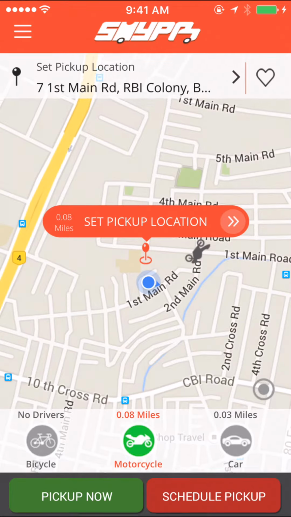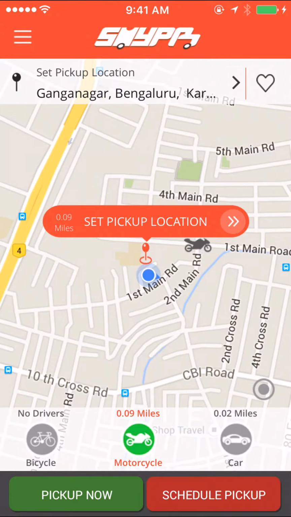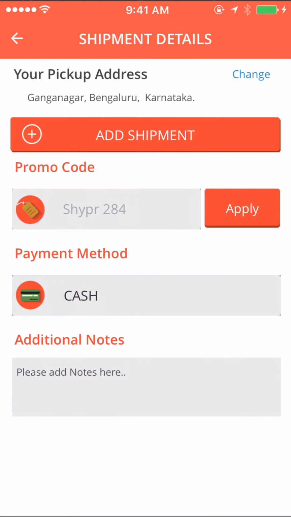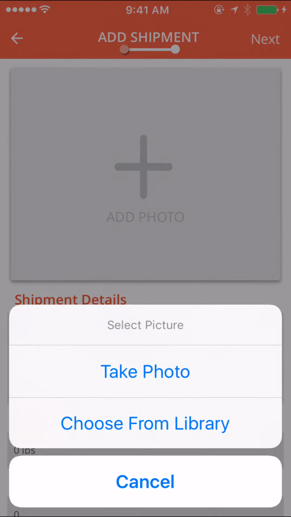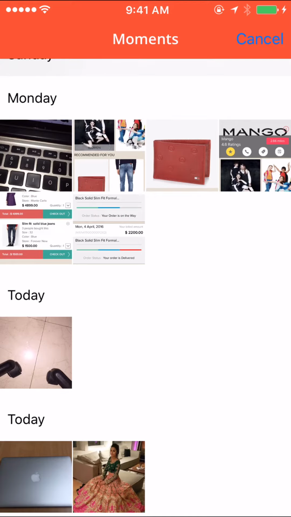So I can submit an order. I can request for now or I can schedule a pickup. Currently I'm requesting a pickup right away. So I go in here. This is my pickup address which is shown on top. I can go in there, add a shipment. I can say I want to ship my MacBook from here to my friend who stays close to the bank. So I go in here.